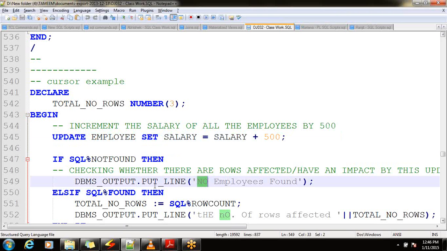Look there how I am referring to the implicit cursor attribute, SQL percent. This SQL is for implicit cursor. If you observe, we did not give any name for the cursor here because this example talks about implicit cursor.